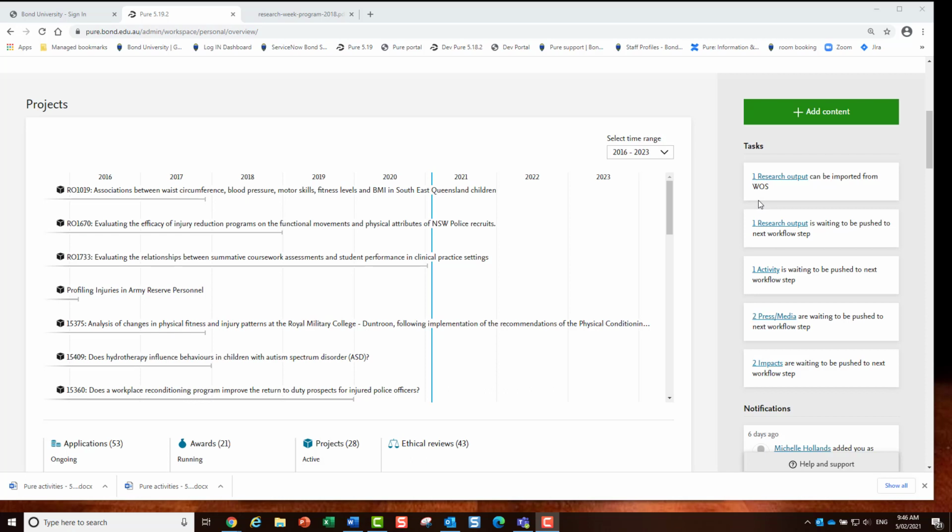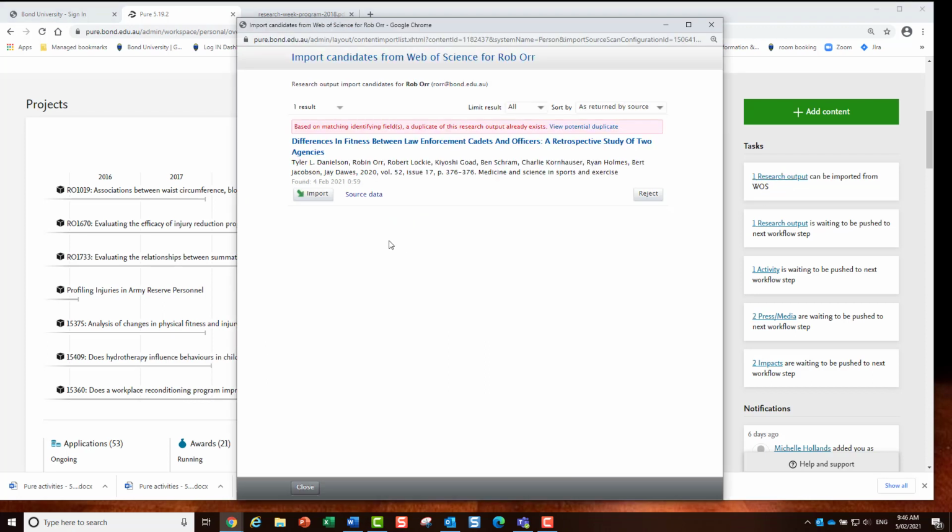The taskbar. If you've set up the automated search option in your profile, you may begin to see a number of research outputs appearing in your taskbar from your chosen online sources, such as Scopus and Web of Science. To import these outputs into the system, open the list and check that each item is yours and either import it or reject it if it's been wrongly attributed to you.